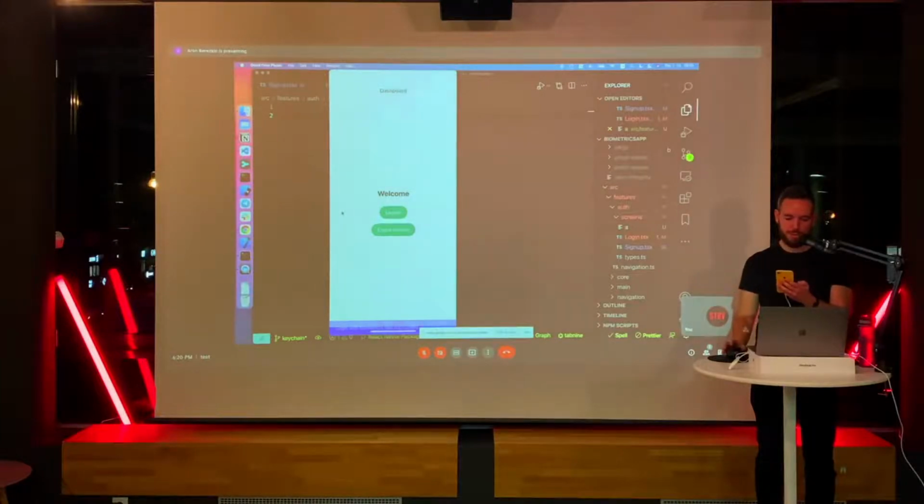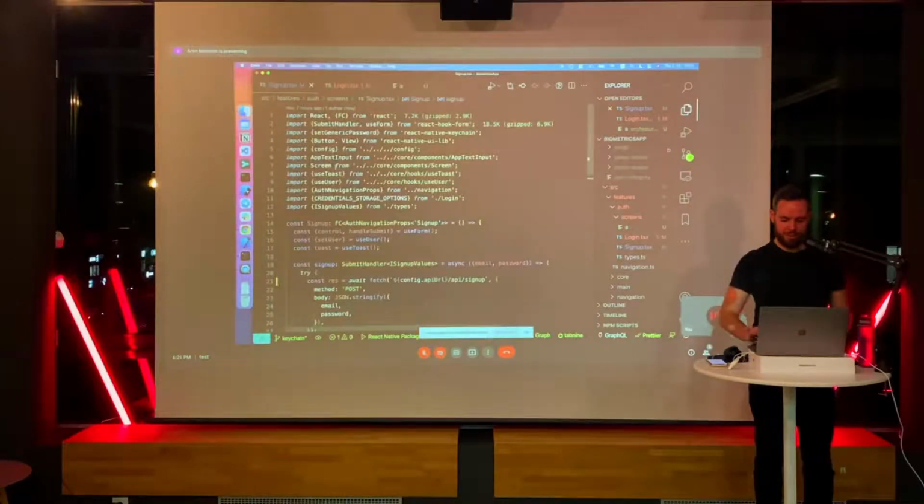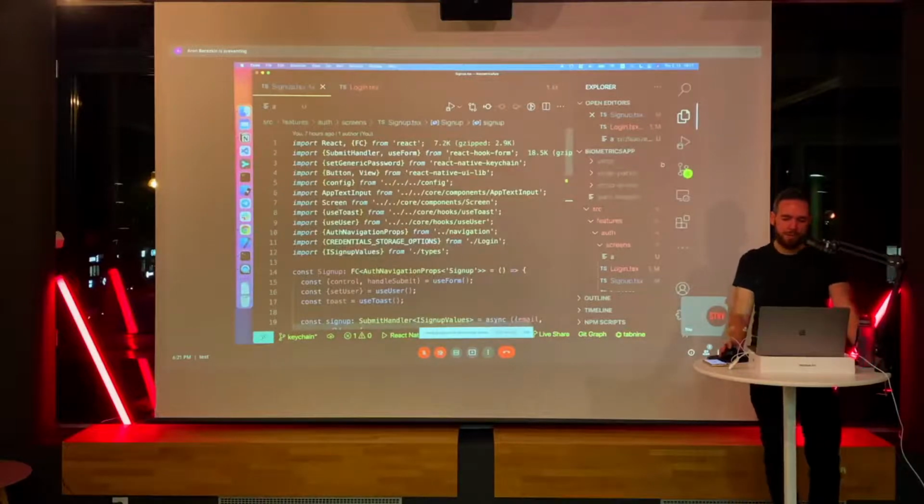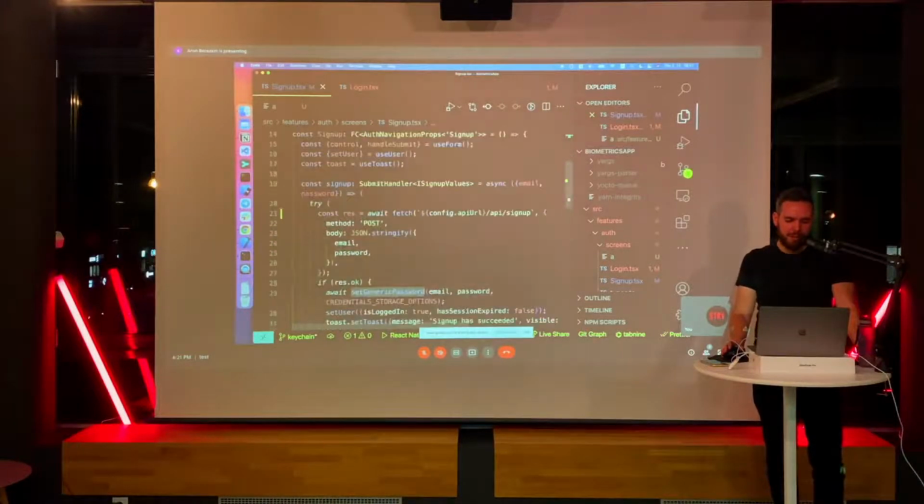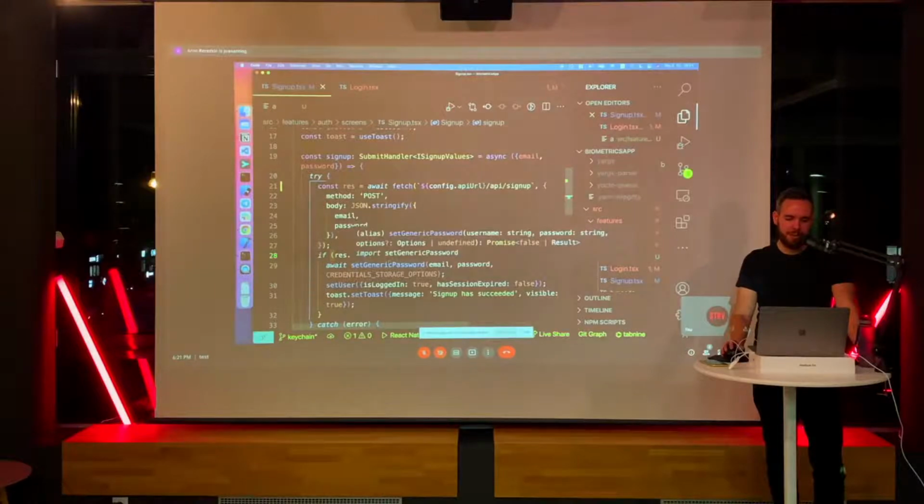So this was a quick walkthrough on the device, but let me go to the code just to show that you understand how the implementation looks from the code perspective. We are utilizing this React Native keychain library, and during the sign-up we use this method, set generic password. When we call the sign-up, we get the email and password from the user, we send it to the server here, and if the response is okay from the server, we can set the generic password to the device.